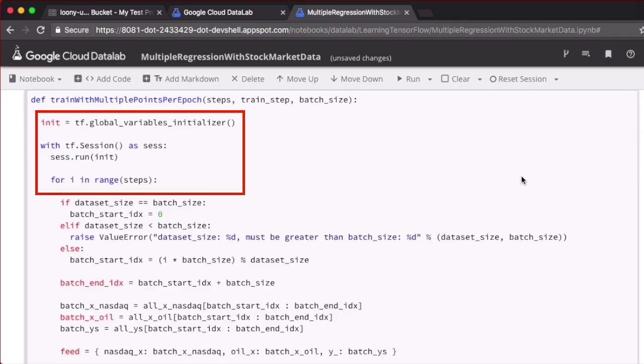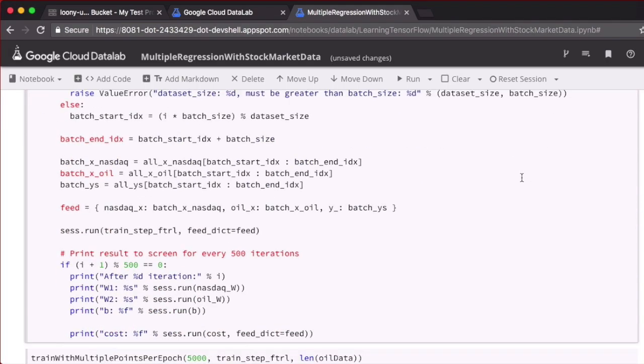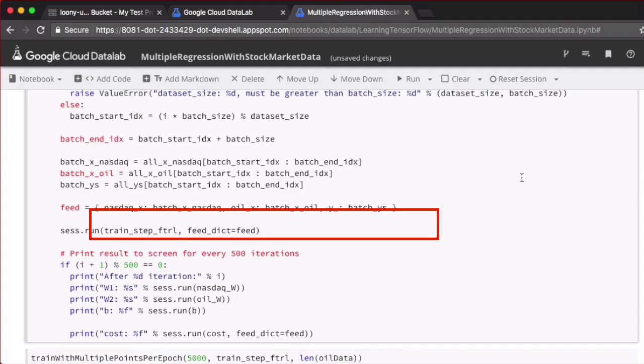A whole block of code here is exactly the same as we saw in linear regression. We initialize all the variables using the global variables initializer. We instantiate a session. We set up a for loop which runs the training model on a batch of data multiple times. The number of times is equal to the number of epochs. And we identify the start index and the end index of the batch of data that we are going to feed in every epoch. In order to run the training step of our regression model, we need to feed in three pieces of information. The feed dictionary has to have the X values for NASDAQ, oil, and our Y labels for exom.